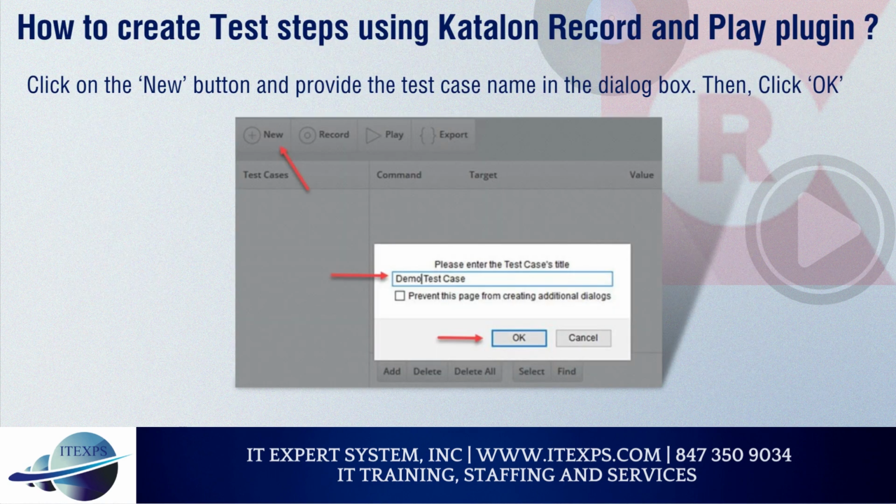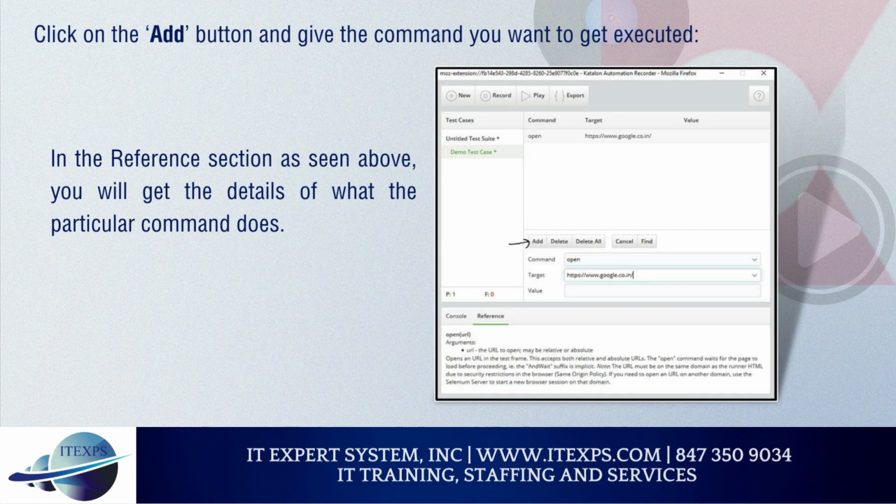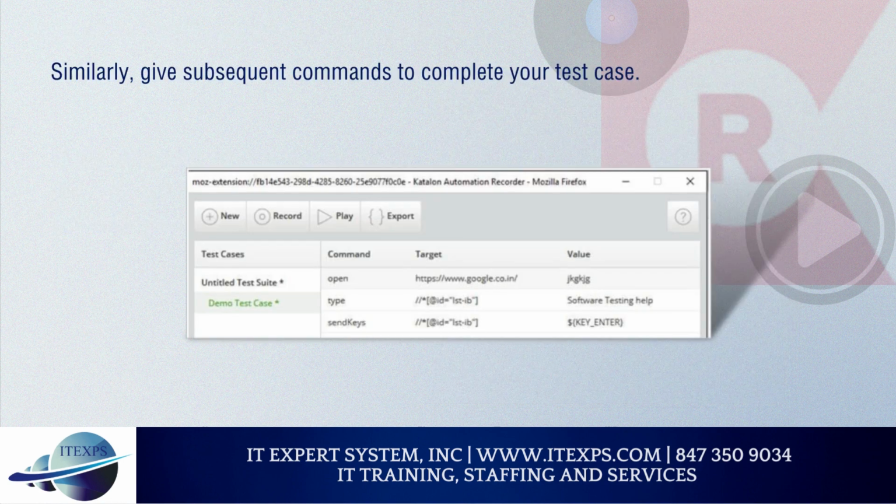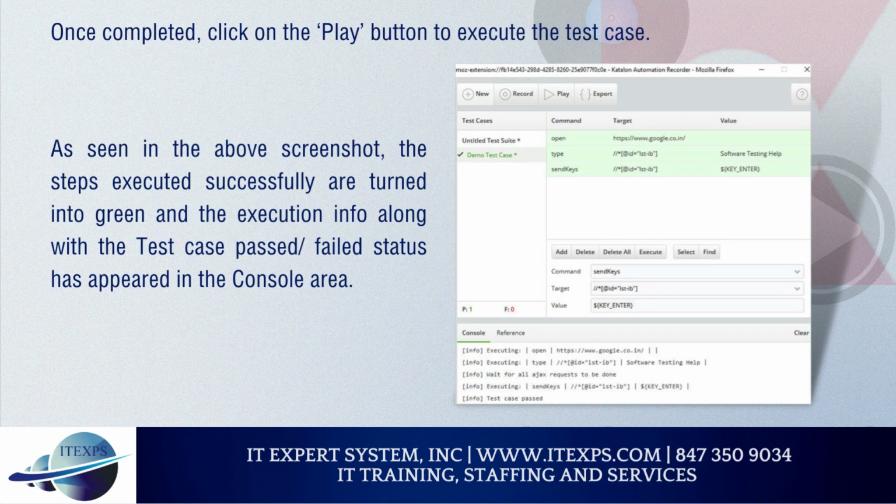How to create test steps using Katalon Record and Play plugin. Click on the New button and provide the test case name in the dialog box. Then, click OK. Click on the Add button and give the command you want to get executed. In the reference section as seen above, you will get the details of what the particular command does. Similarly, give subsequent commands to complete your test case. Once completed, click on the Play button to execute the test case. As seen in the above screenshot, the steps executed successfully are turned green. The execution info along with the test case passed or failed status has appeared in the console area.